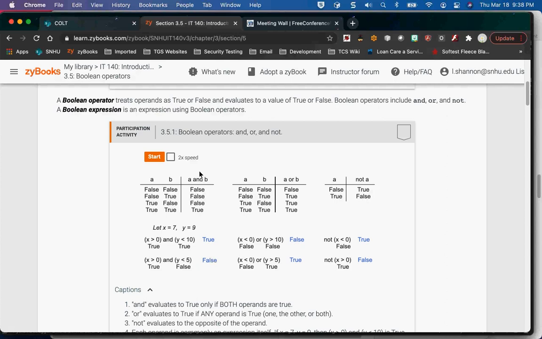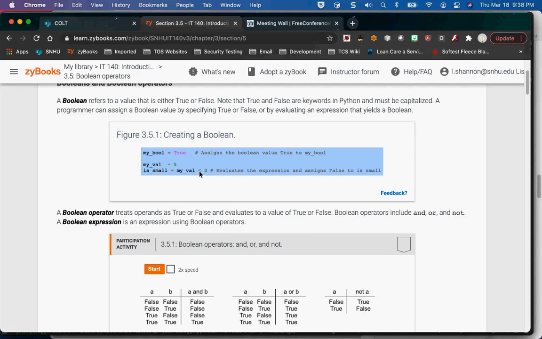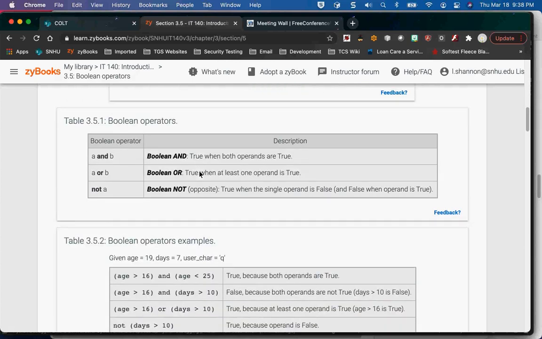Otherwise, if any part of the statement is true, then the entire statement will evaluate to true. And not basically just switches it. So if it's not false, it's true, and not true is false. It may seem a little odd, but once you start writing expressions, it makes a lot more sense.